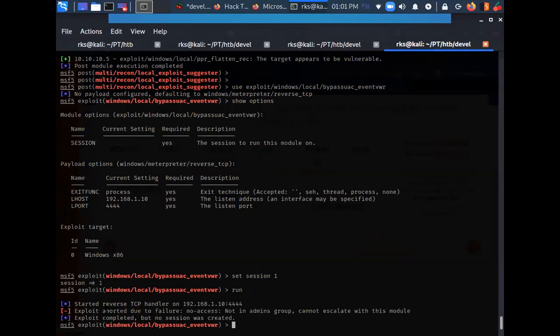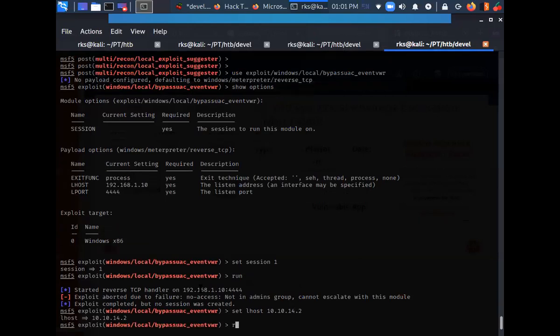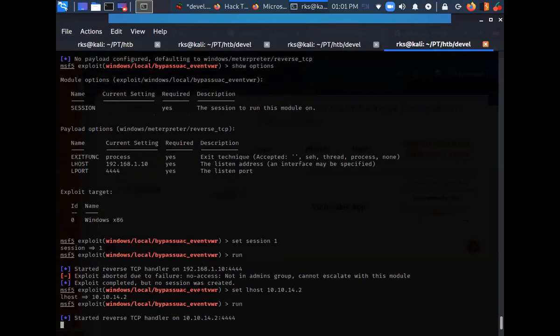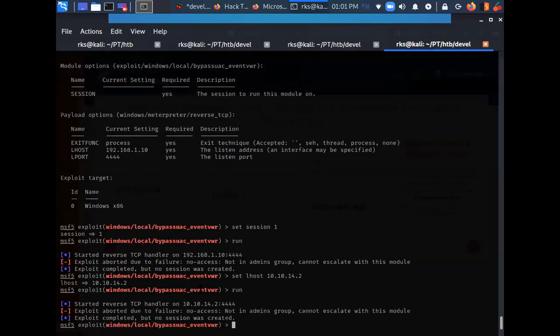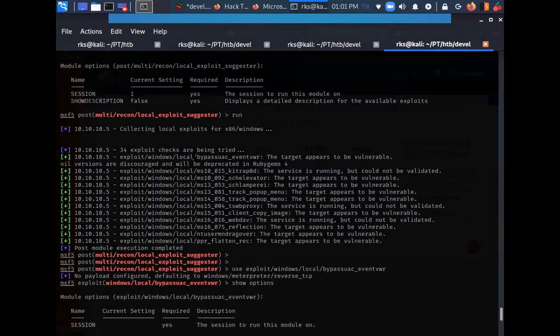Okay, there are some errors here. The LHOST is wrong. Set. Sorry. No, yeah, I did. Yeah. Now let's click on run. No session was created. Let's try to use some other exploit.